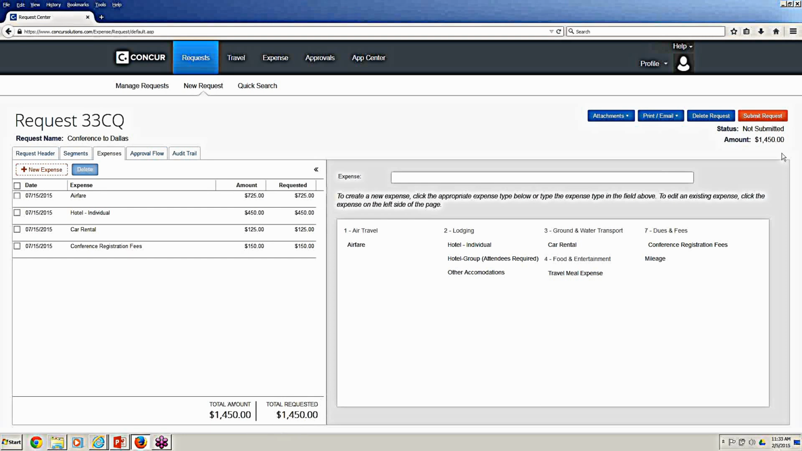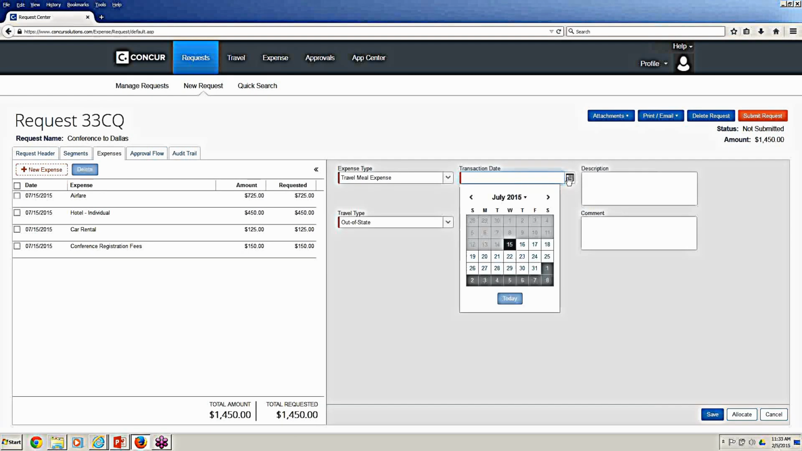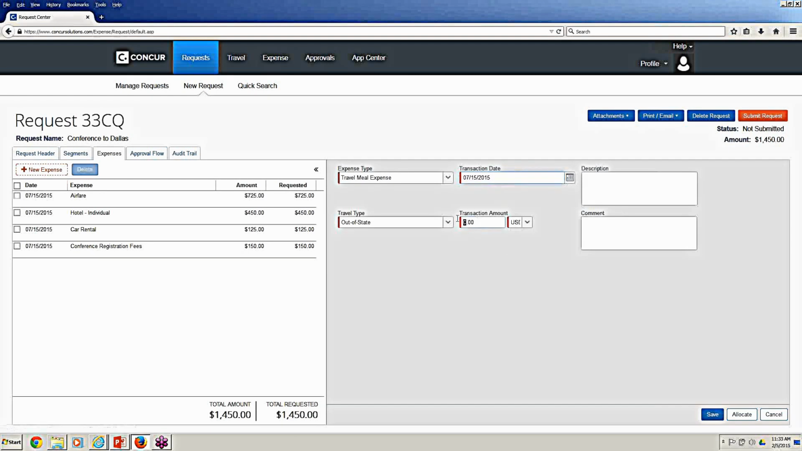So this amount, if I was to submit it at this point, would actually go out to PeopleSoft, and it would encumber those funds in the GL inquiry for me. Now I also know that I may have some travel meal expenses. I can enter in that expense as well. And I can see my travel meals is going to be $75.